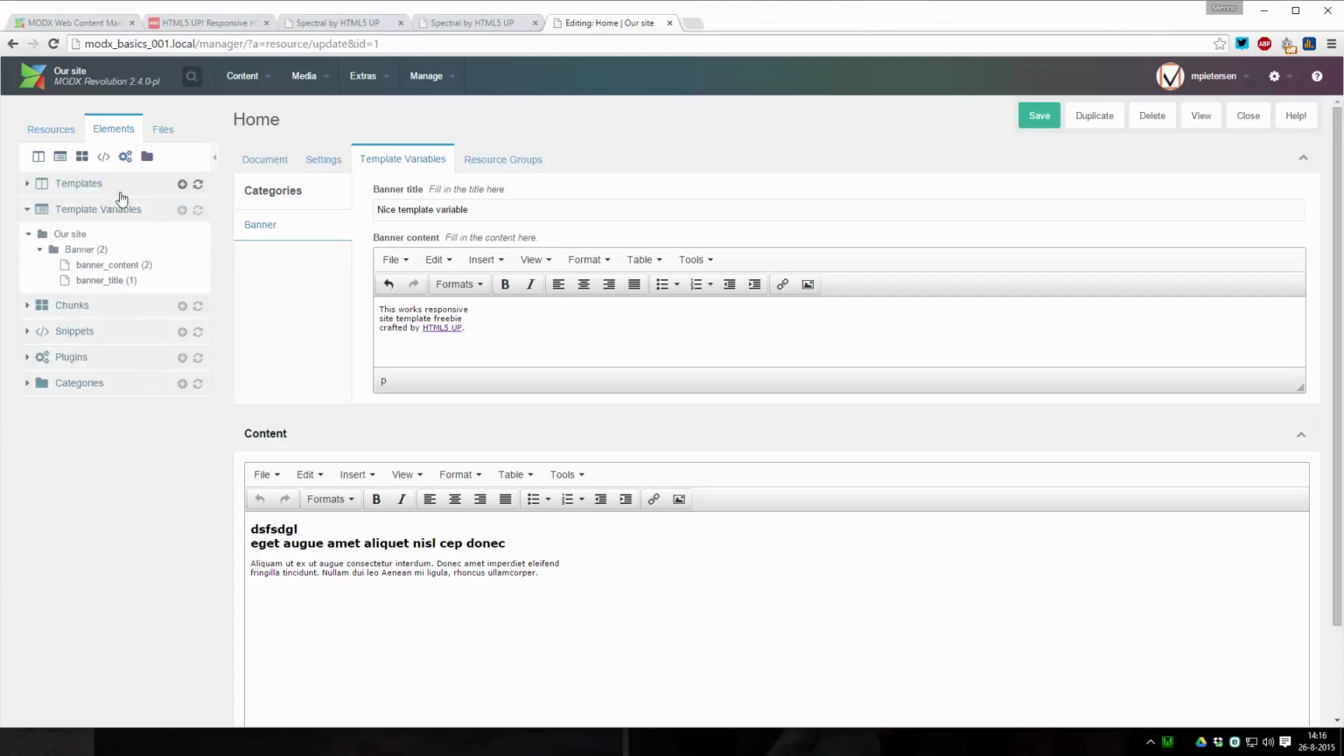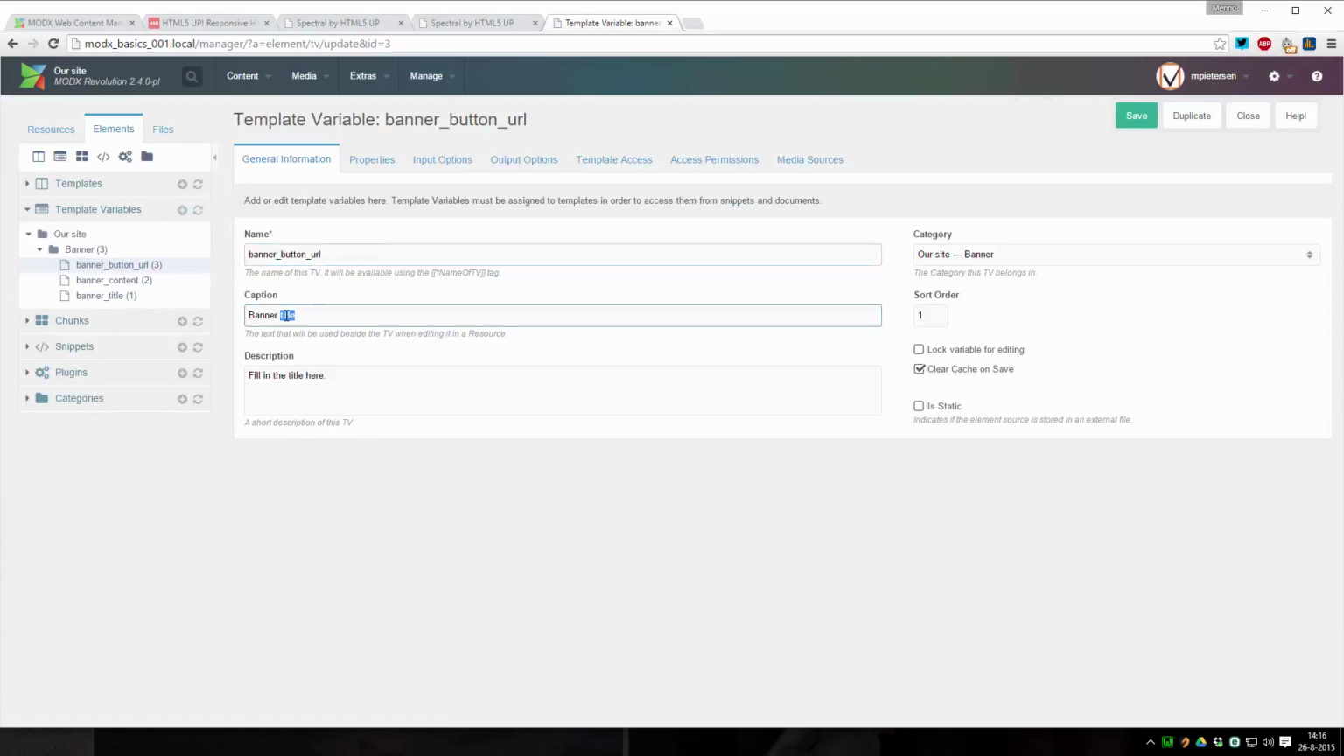Let's go to elements again, template variables, and let's copy the banner title. Enter your new name, banner button URL. And this time replace it with your code again. Choose the page to link to. Maybe something like that. Give it sort order number 3.